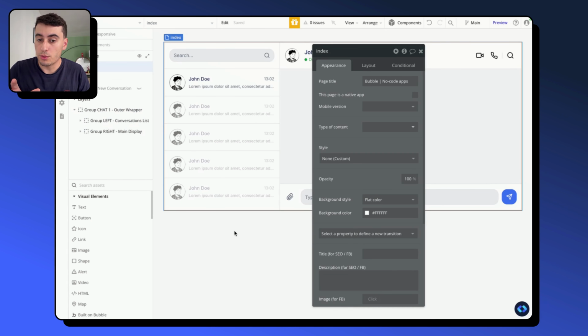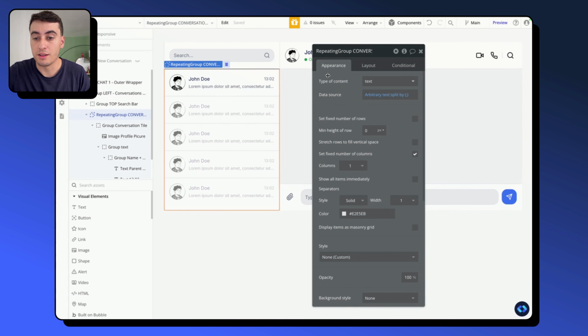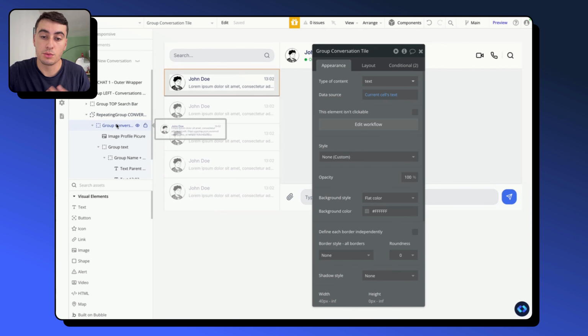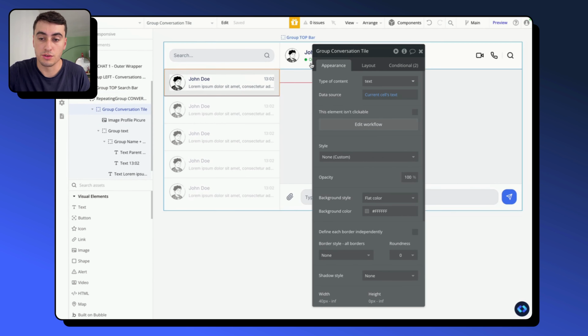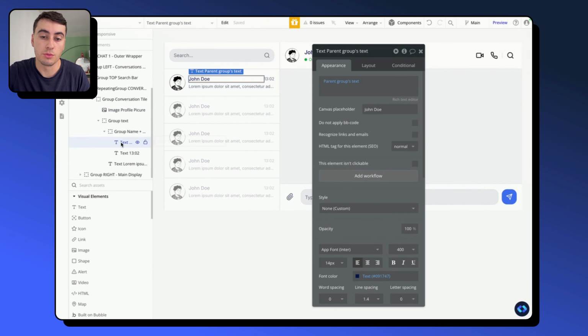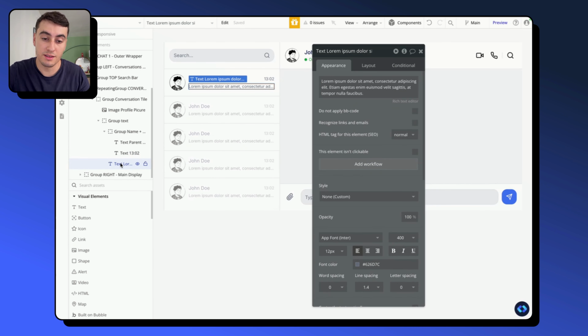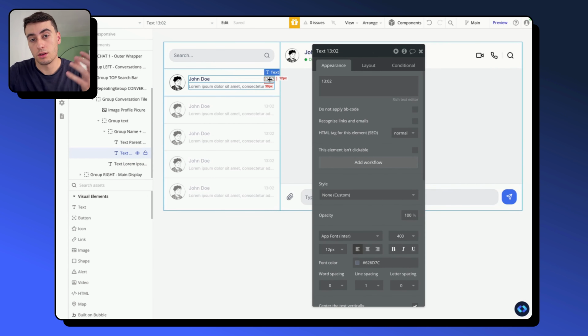Alright, so first we are going to work on displaying the list of conversations our user, the current user, is participating in. So this is on the left of our screen, and if we take a look at how it is built, you can see that we have a repeating group, which is the repeating group conversation list. Inside of it, we have another group, which is a group conversation tile that is of type row, with a profile picture and a few more pieces of information. So basically the first name of the participants and maybe the last messages that have been sent and the time of the last messages.